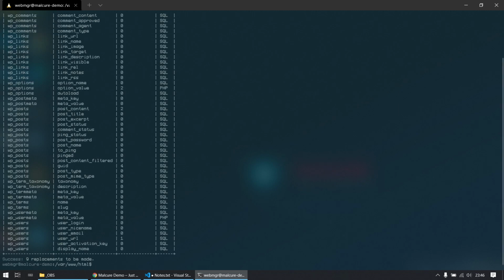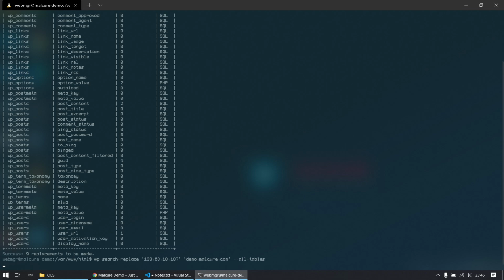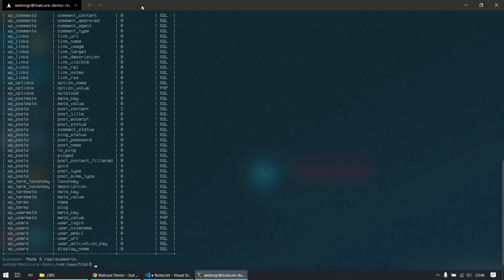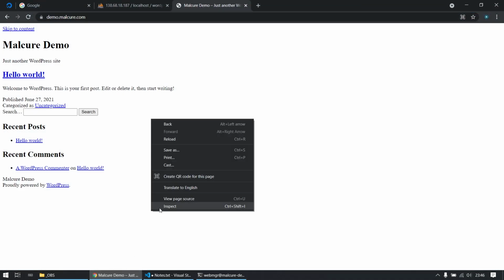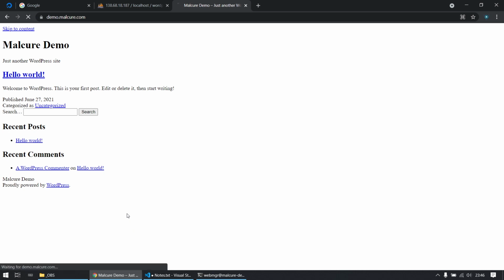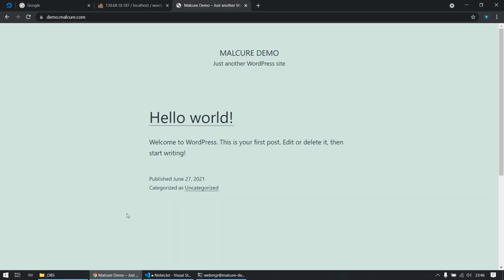And here it lists that it needs to make 9 replacements, and we run the same command without this parameter, and it is actually going to do the replacement. So now if you go back to the site and reload, it's actually going to load all the CSS and all that stuff.